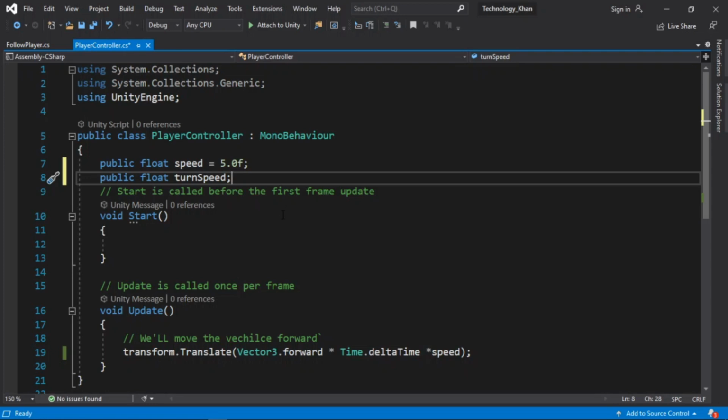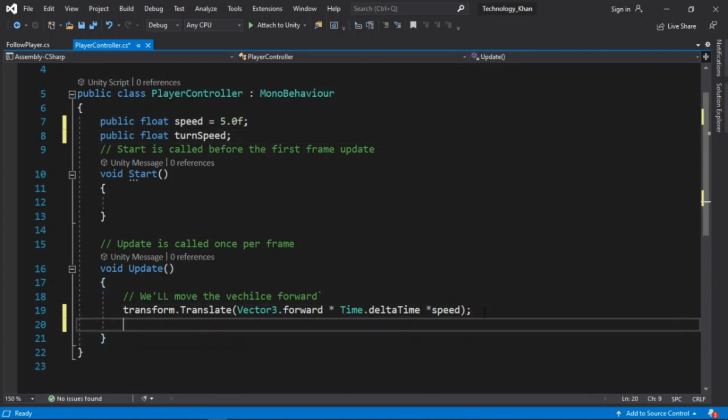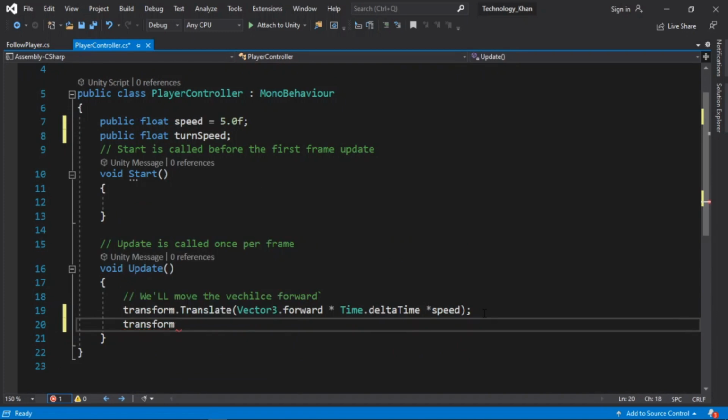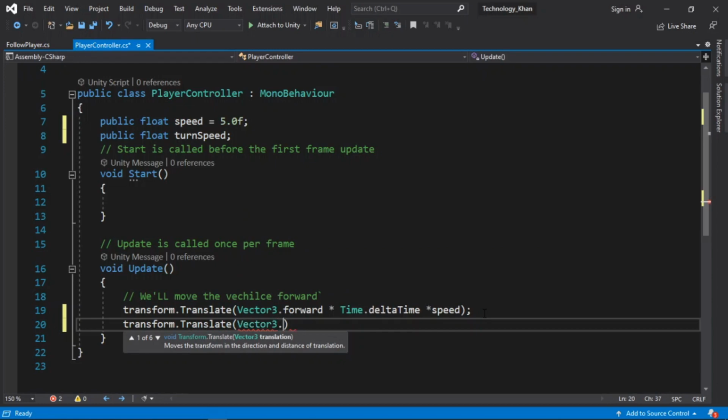Now we want to be able to move our vehicle left or right. So we will do something similar to what we did with our transform.Translate. Instead of a Vector3 forward, there is a whole bunch of other options for Vector3, so we can actually use right. So this will move our vehicle in the right direction.